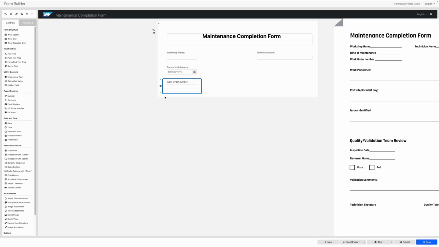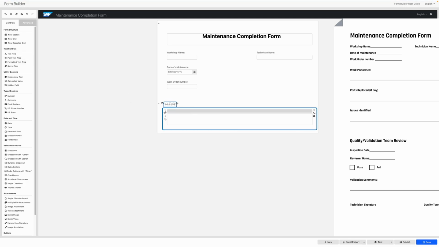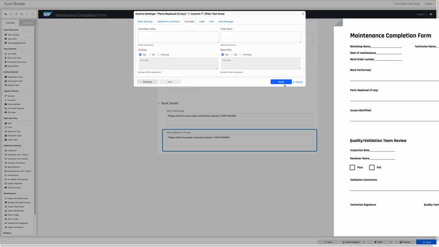Important thing here. It would make no sense to enter by the technician things like what he, she did, what spare parts were used for the work. All these things are captured in SAP S/4HANA by confirmations of operations and also goods issue. So instead of giving here a field for some comments, I just put a fixed value like please check the work order confirmations directly in SAP S/4HANA. And here please check the goods movements. And then I set these fields as read only, of course.